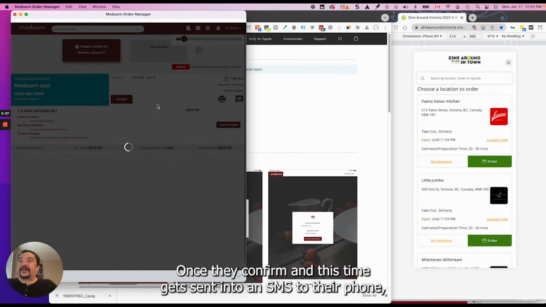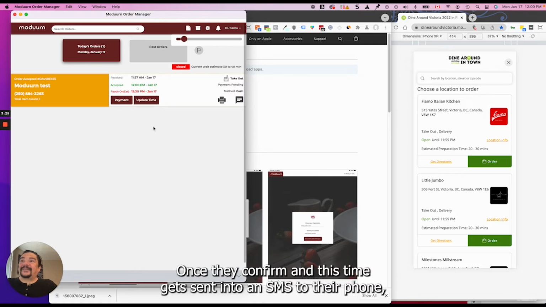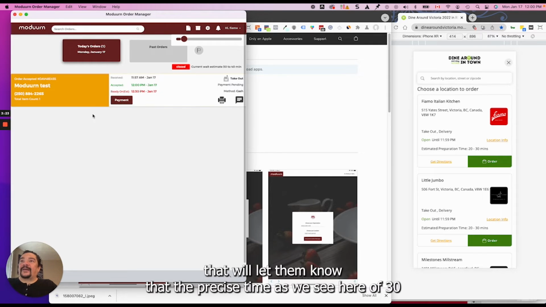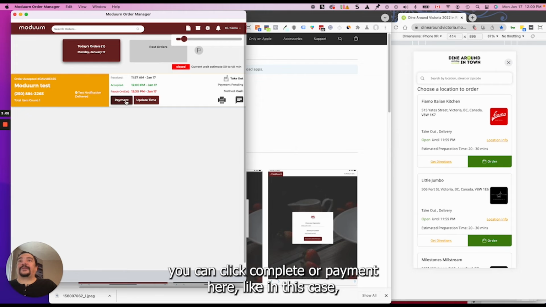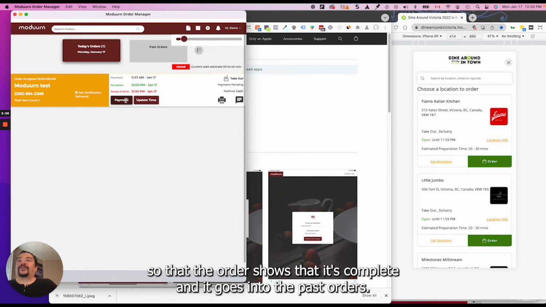Once I confirm, this time gets sent in an SMS to their phone that will let them know the precise time, as we see here, 12:30, for them to pick up the order or for the delivery to pick it up as well. Once this is complete, you can click complete or payment here, like in this case, so that the order shows that it's complete and it goes into the past orders.